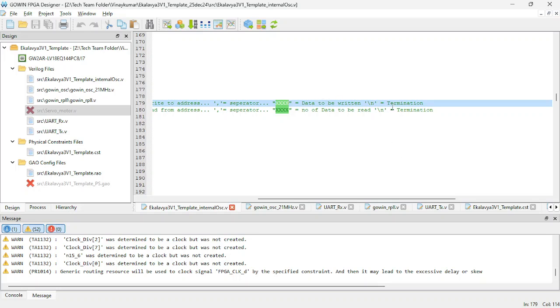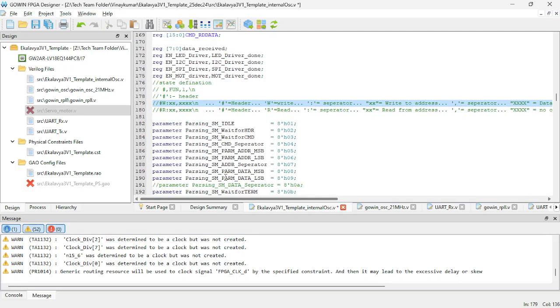Then at the last we're going to terminate the command. Here we will have a colon if the command has been acknowledged, or an asterisk if it is not acknowledged. Okay, so this will be the sequence of the command that will be sent from the PC to the development board, in order to access the servo motor.